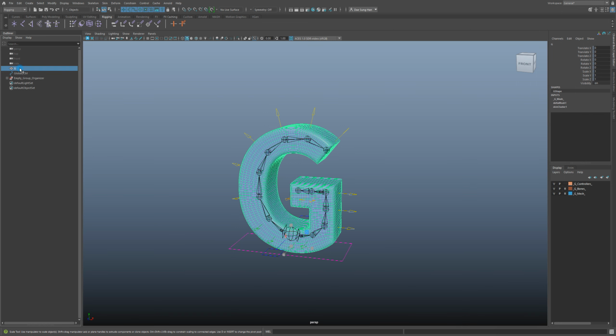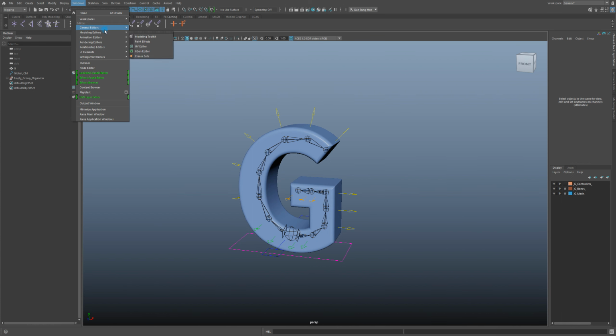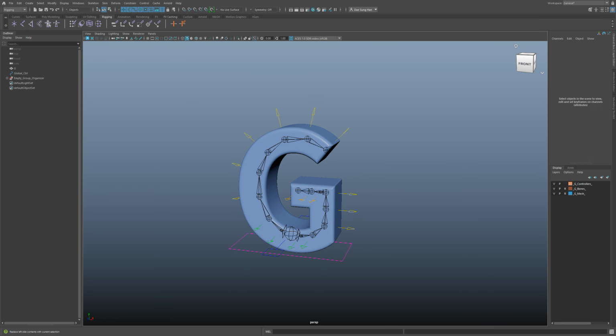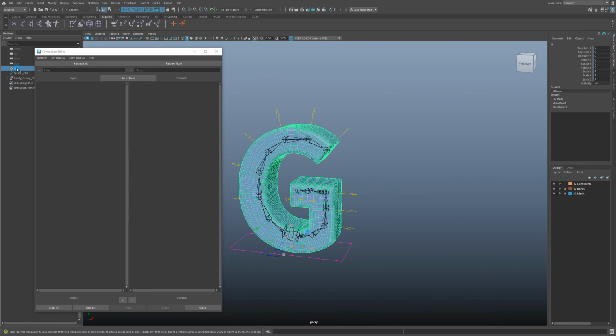So the empty group organizer contains it. I'm gonna grab my mesh, and then I'm gonna deselect them, go to Window, General Editors, Connection Editor. Left display, show readable, show non-keyable. Leave that alone. Show readable, show non-keyable, show hidden. This display also show hidden. Okay, I'm gonna grab my mesh.